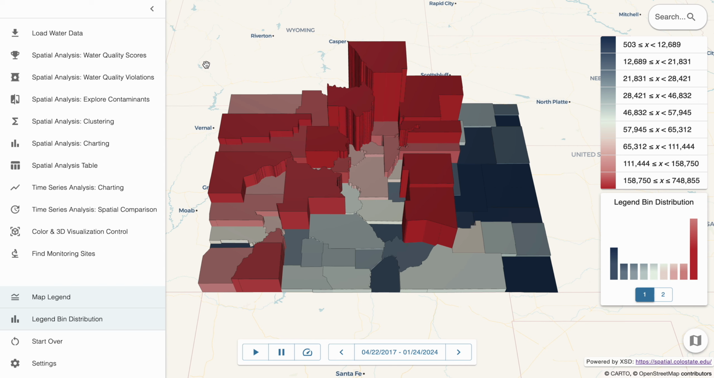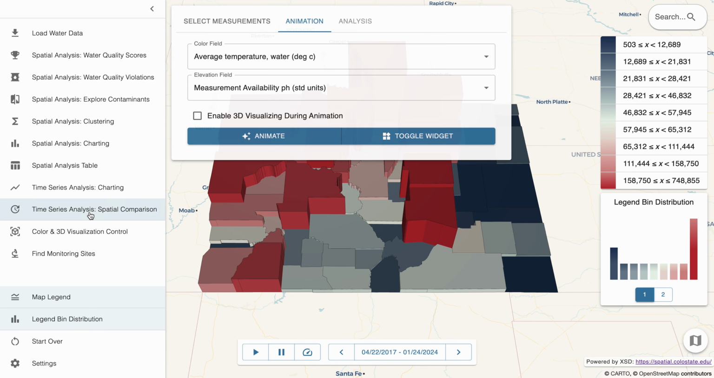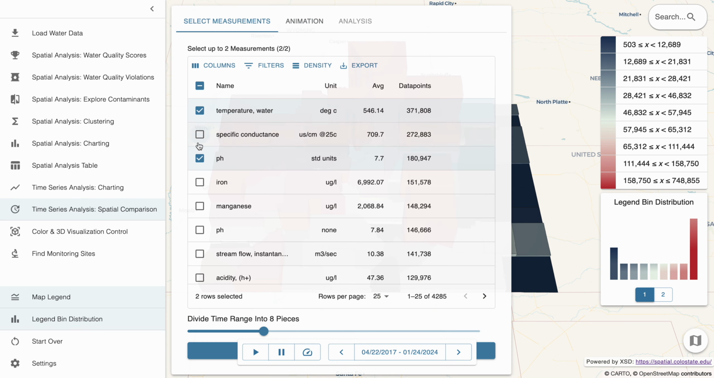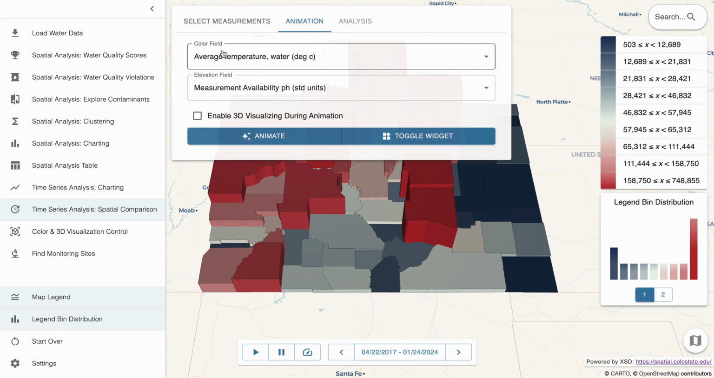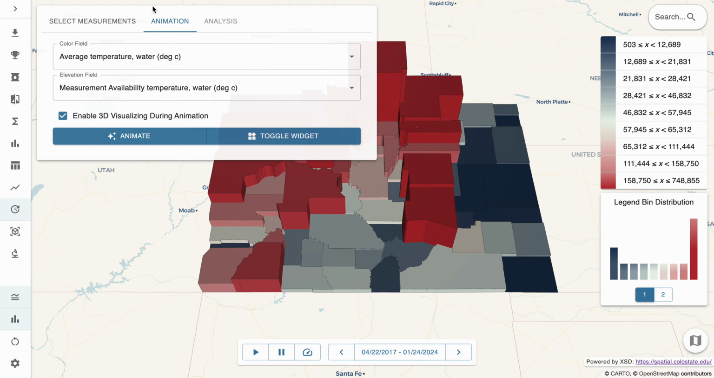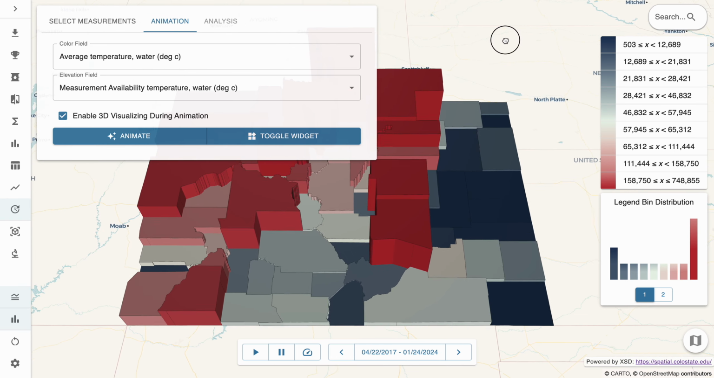So if we load some data into the user interface here, we've got the state of Colorado data aggregated by county. If we go down here to time series analysis, spatial comparison, we can select a couple of measurements and then go to the animation tab once that request comes back. We can select a couple of those fields for an animation. So we can select average water temperature as the color field and measurement availability for water temperature as the elevation field. I'll adjust the map a little bit here.